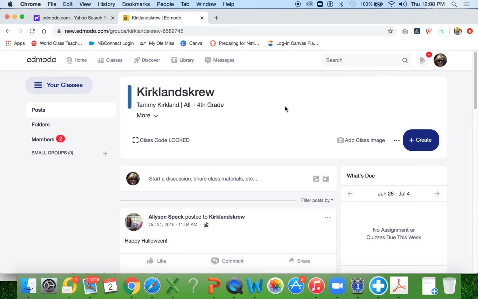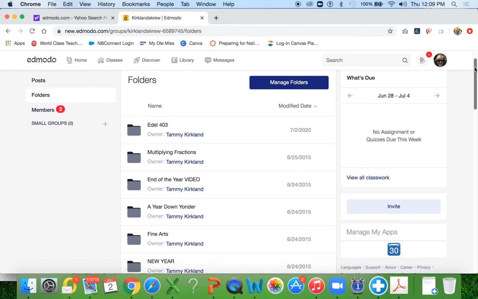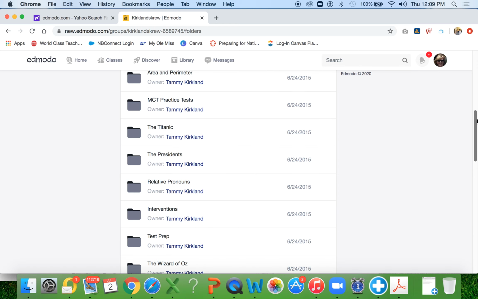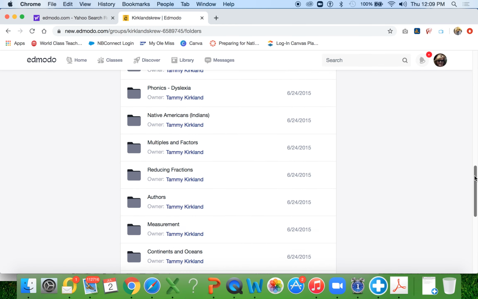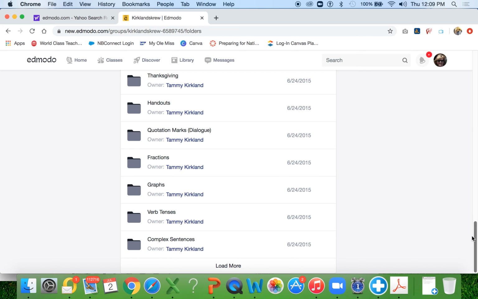Now let me show you the big thing about Edmodo, your folders. If you go to your folders, you can see these were all the folders I had in 4th grade. Just give you a minute. You see it's a lot. I used it a lot. And then when we get down to the bottom, I could load more if I wanted to.